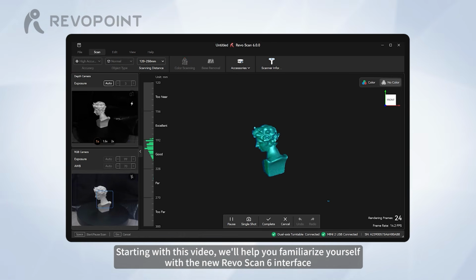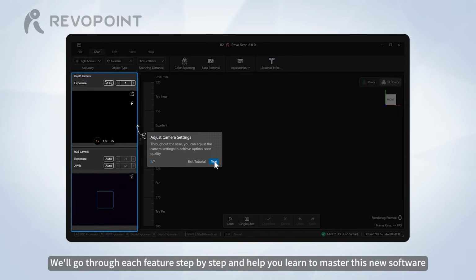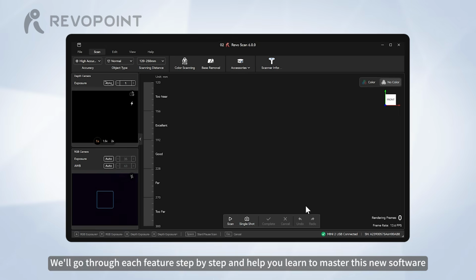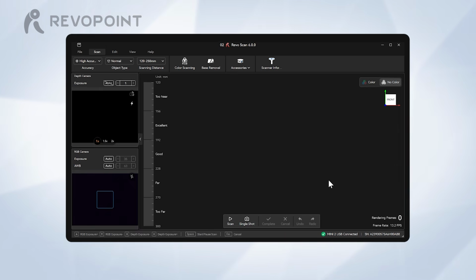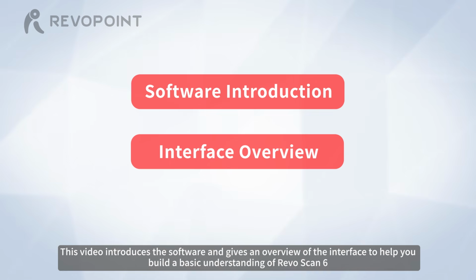Starting with this video, we'll help you familiarize yourself with the new Revo Scan 6 interface. We'll go through each feature step by step and help you learn to master this new software. This video introduces the software and gives an overview of the interface to help you build a basic understanding of Revo Scan 6.